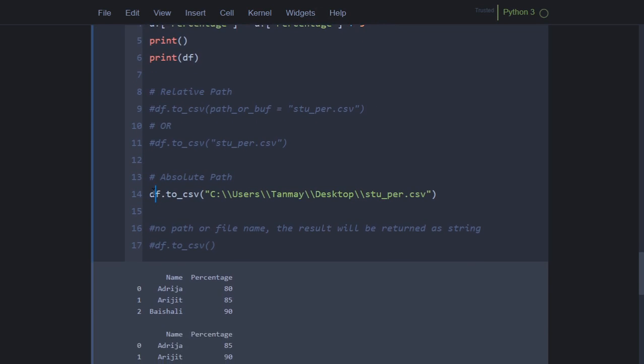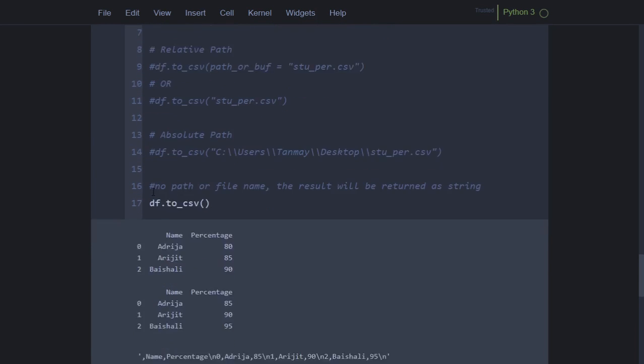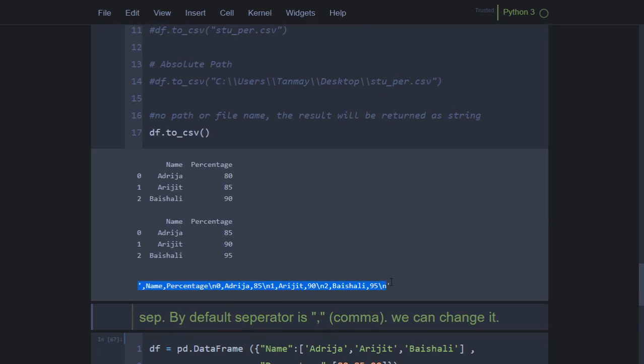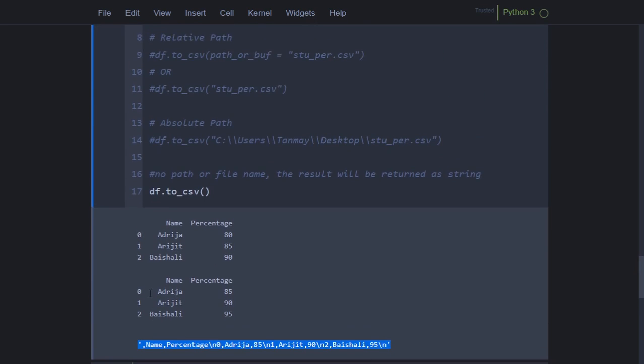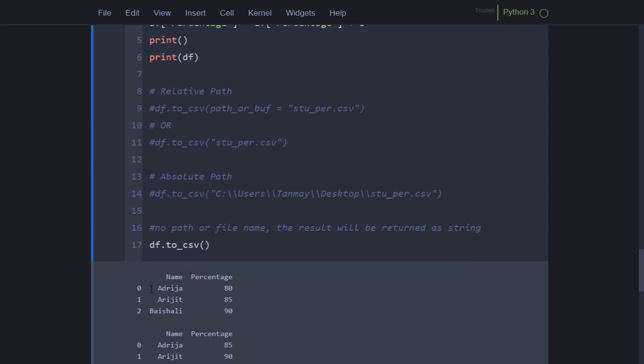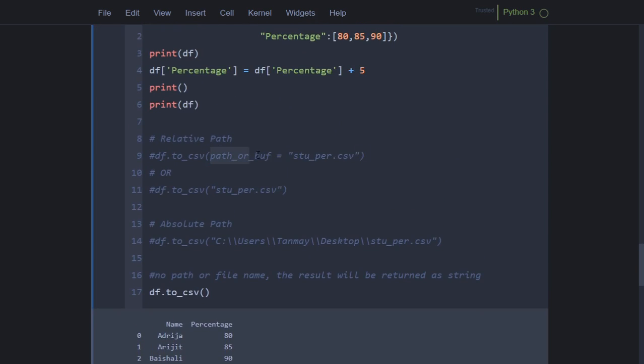And another thing, what if I don't give any CSV file name? Then it will print on screen as a string. The data will be printed on the screen as a string. This was the to CSV path or buffer parameter.